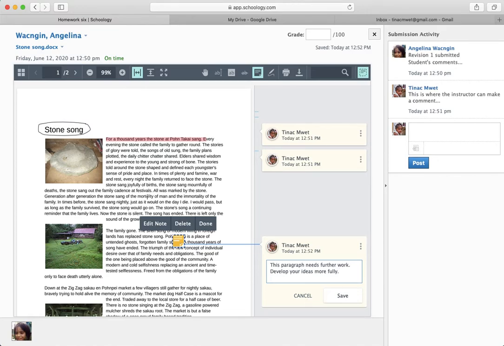Save. So I've got some highlight. I put a circle around the title. I've added and saved a note. I haven't graded it at this point. I'm just going to leave it this way and see what Angelina sees.